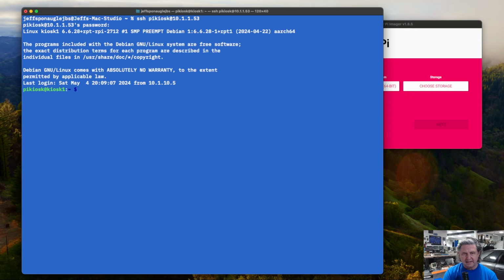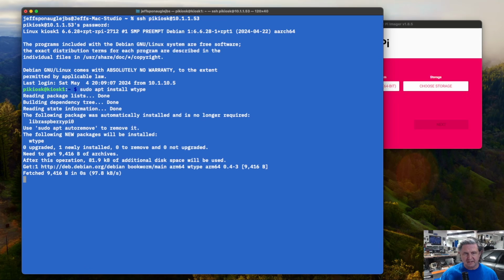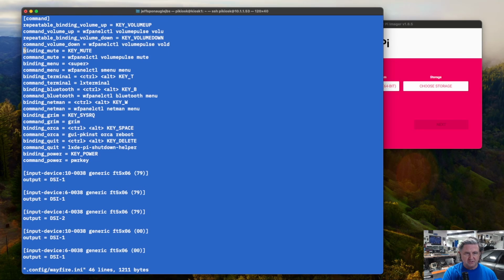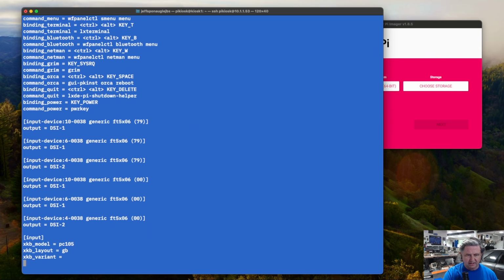The first thing we need to do is install a utility. So we'll do sudo apt install a utility called wtype. It's a little utility that allows you to send characters that show up as if you typed them on the keyboard. We can use that to send tabs to move between tabs in the browser. And then we're also going to edit a file in the .config directory called wayfire.ini. This allows you to auto start something in Wayland when it boots up. And so we're going to add a new section here.